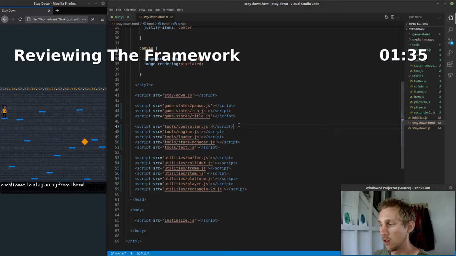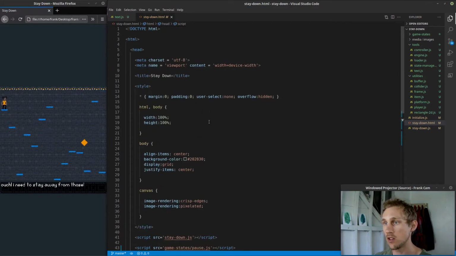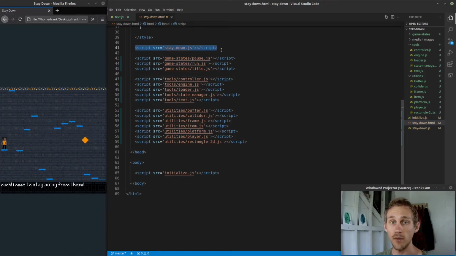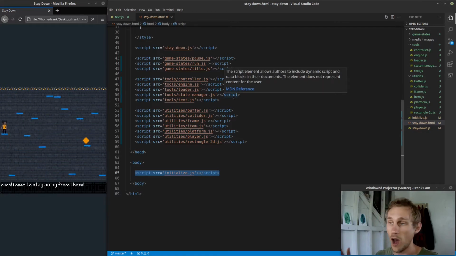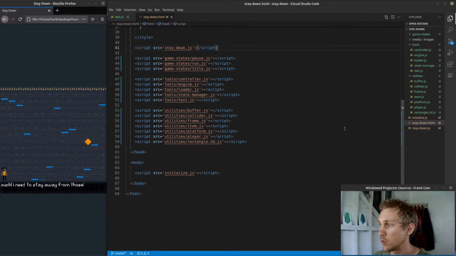Let's get to it. So first things first, I want to talk about the framework for the project as it stands now. This is the HTML. And I'm loading up all my files. The important thing here is that I load the staydown.js file first and the initialize.js file last. All the other files for the game get loaded in whatever order that I want, so alphabetical order for now. And as they get loaded, they're going to populate one big overarching global game object, which is called stay down.